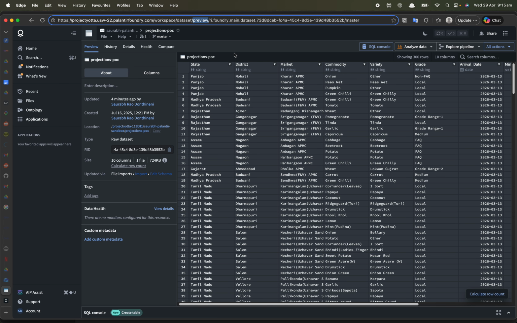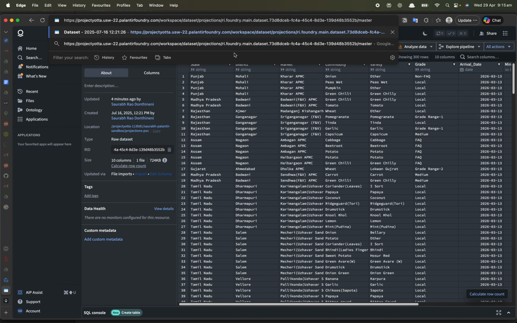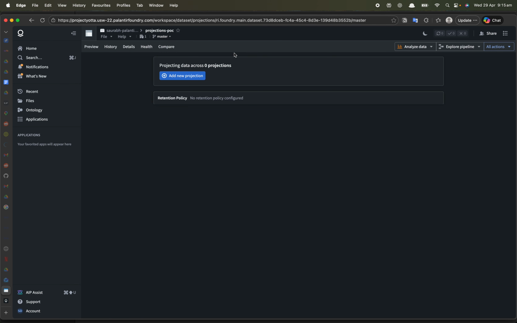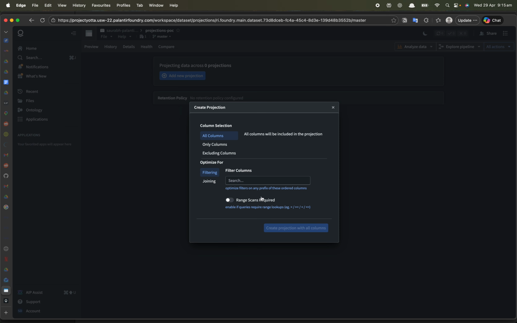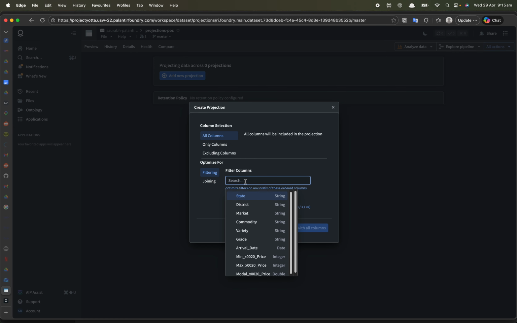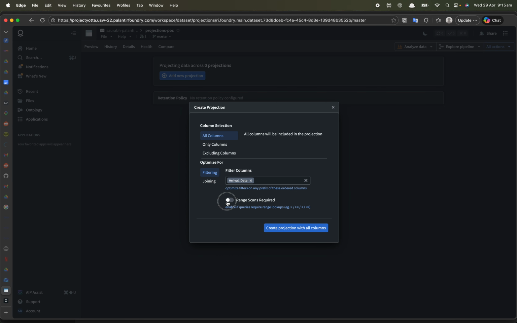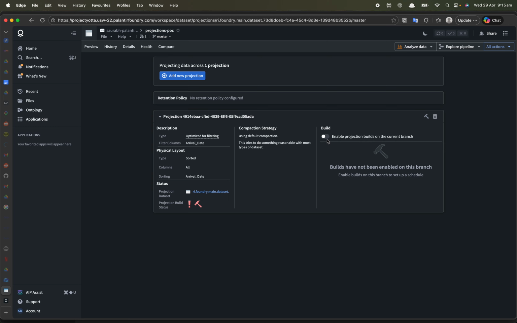So in your URL, you have a /preview/ the RID of the dataset followed by the branch. I'm going to replace preview with projections here, and that will take us to another place where you can add a projection. So I'm going to include all columns, optimize it for filtering, and let's say I have arrival date here, and I'm going to enable range scans. So I can then create a projection here.